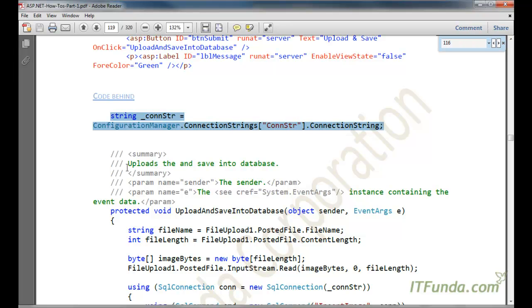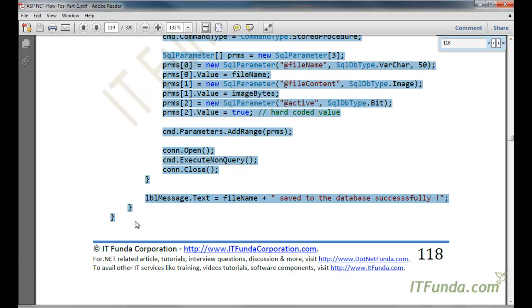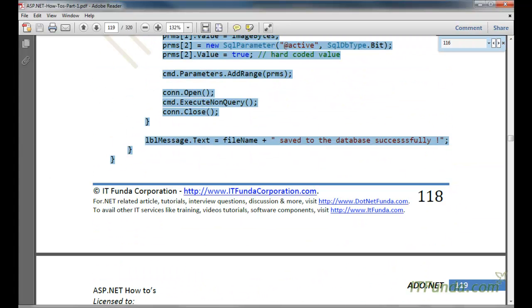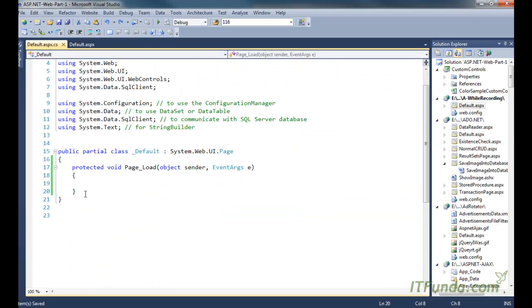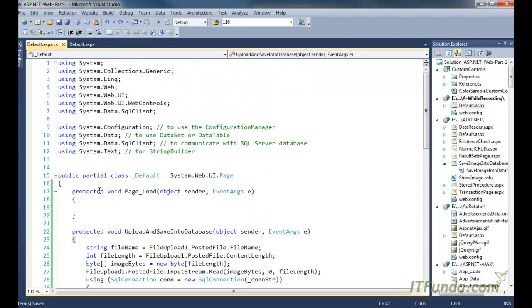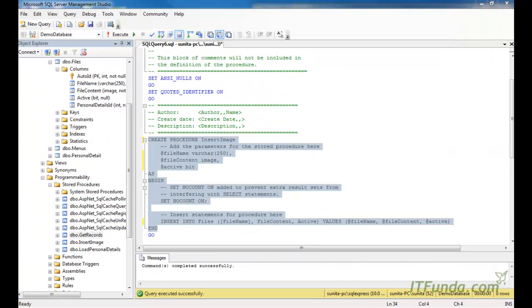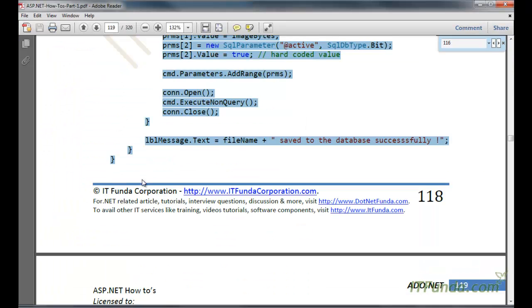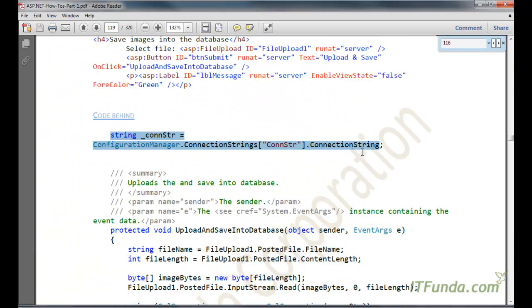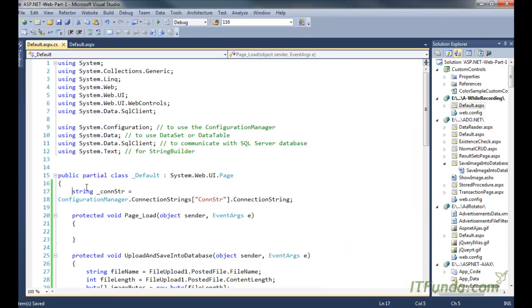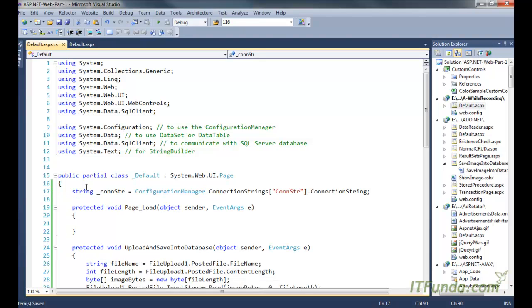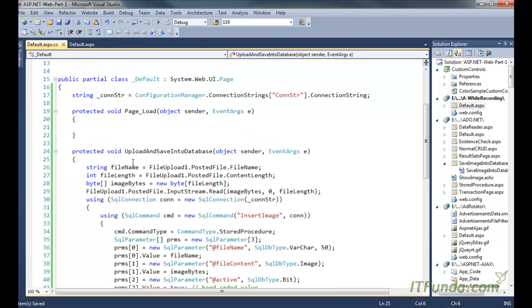Now let us see the code for the upload and save into the database method. So let me just copy paste that as well. So here is my code behind, and naturally I will have to copy the database connection string also. So here is my database connection string that will be saved into the _constr string variable as well.